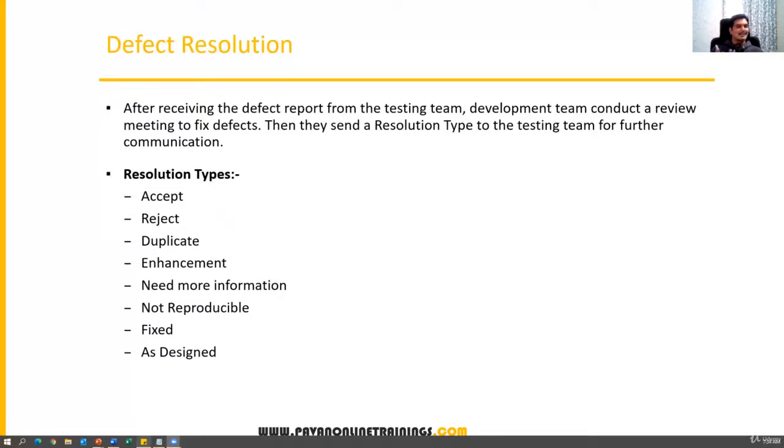Then finally, as designed. As designed means what? Whenever you report a bug to the developer, the developer thinks that it is not a defect, that it is an actual functionality. It is supposed to work like that. If the developer feels like that, he specifies as designed. Okay, that is not really a bug, that should work like that only. So it depends on the requirement. So the developer says as designed. So these are the different resolution types.